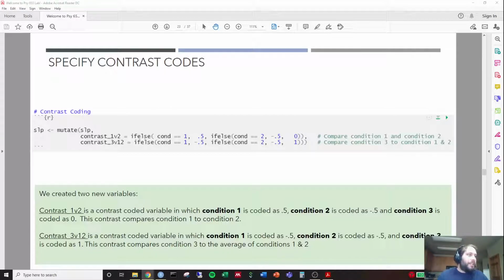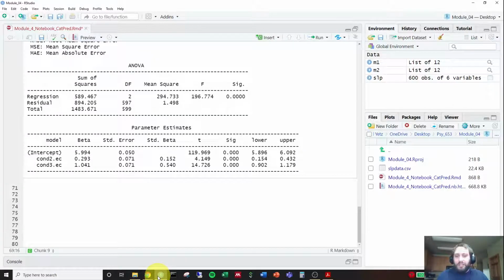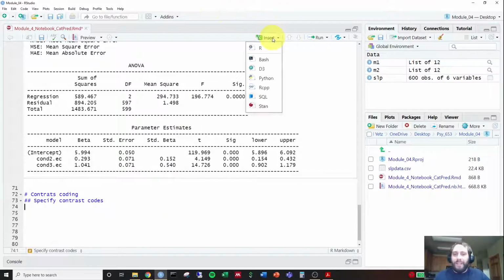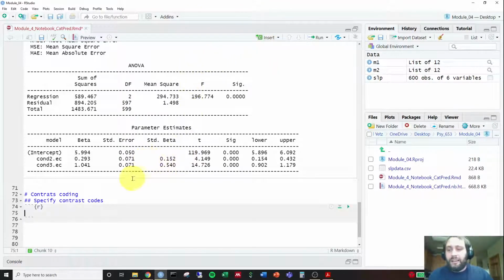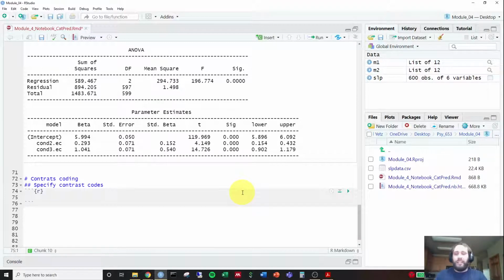So let me go ahead and get to my notes here. And then we're going to type this in. I'm going to type this in without any errors. So let's do contrast coding. Hashtag, specify contrast codes. Okay, so I'm going to hope I don't have any errors in this. I'm going to be concentrating pretty hard to make sure that I don't make any errors. So hopefully you'll be able to get this done as well.